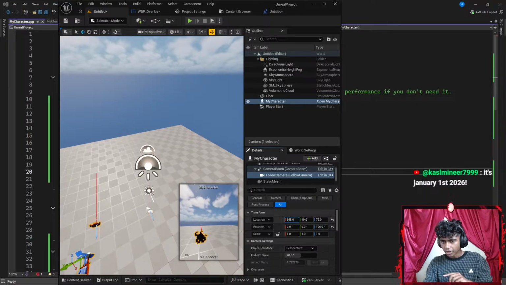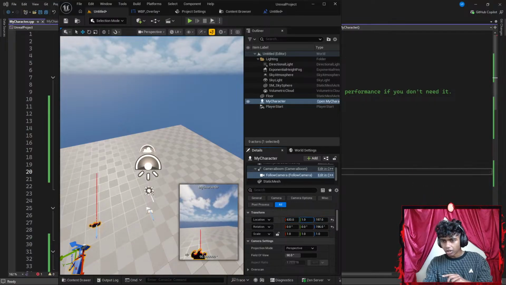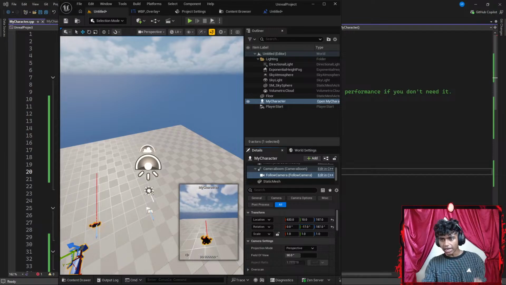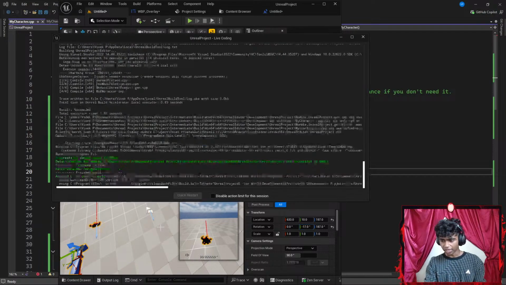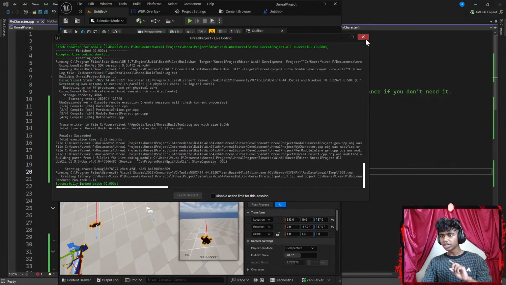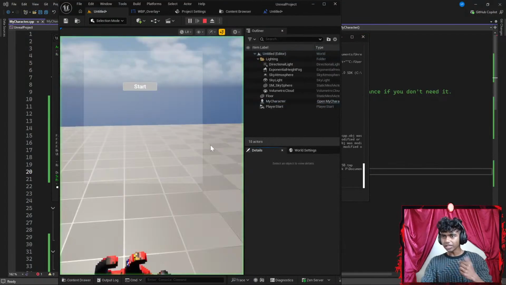I want to go a bit to the front. Let's go a bit higher. Let's look a bit lower. Want to go ahead and look lower. Okay, maybe from here. There we go. Okay, now this should work. Let's hit Control Alt F11 to compile my code real quick. Guys, one more like for another cup of water. Okay, let's run the code real quick.